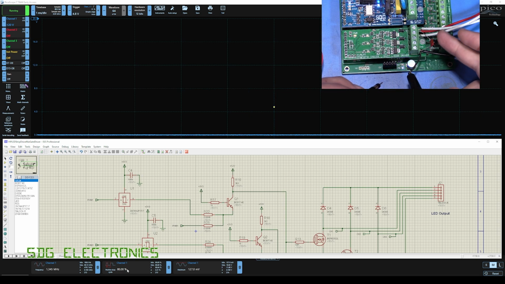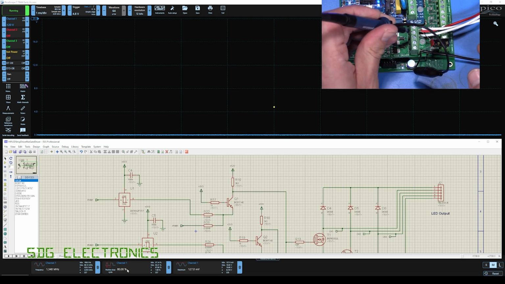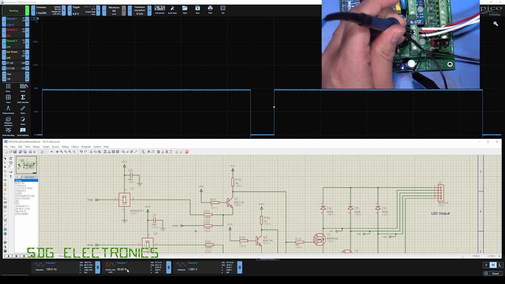So I've now added a 100 nanofarad capacitor across the load, and the idea of this is to basically absorb that spike, because what was happening is when we turned off the output very rapidly, the energy had nowhere to go and we ended up with a big transient spike. So this capacitor should now absorb that energy, and as you can see, we've got a very nice clean waveform here.